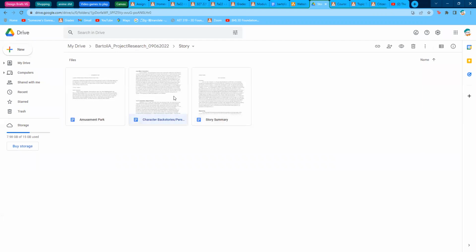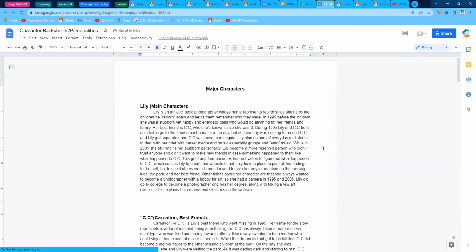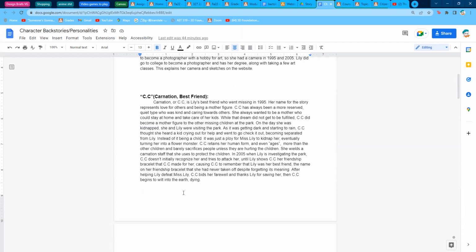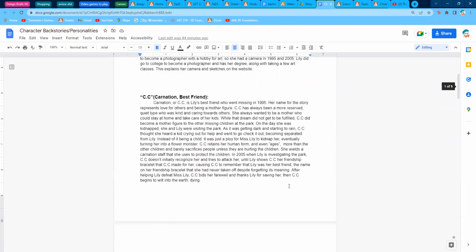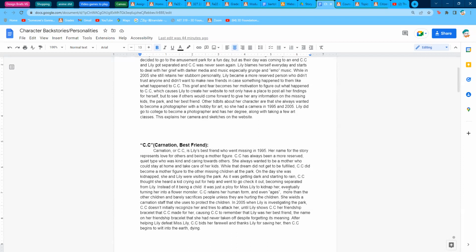I'll do the backstories first, but this page is not like full backstories. It's for the side characters, but for Lily, Cece, and Miss Lily, it talks about who they are as a person and what their names represent. For example, Lily's motivation for finding her friend, what she's been doing since the disappearance of her friend, how she's become a photographer and went to college, but she still feels guilty for what happened, and so she wants to go and help find Cece.